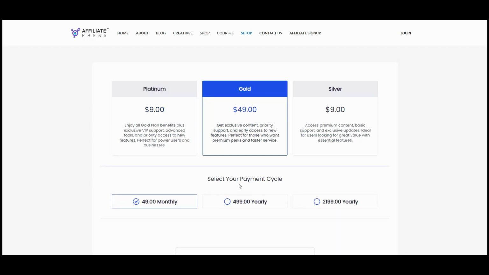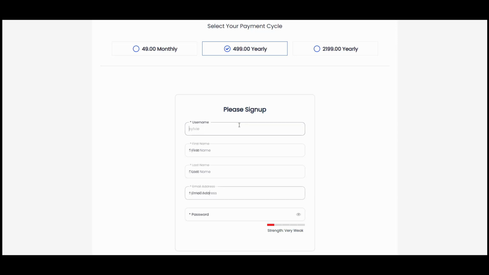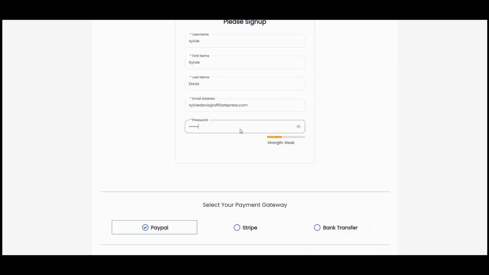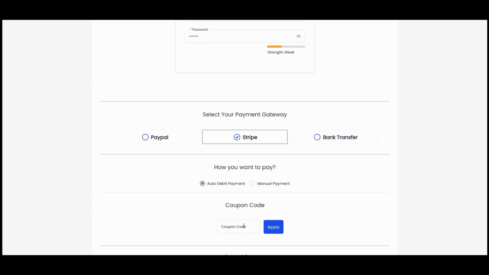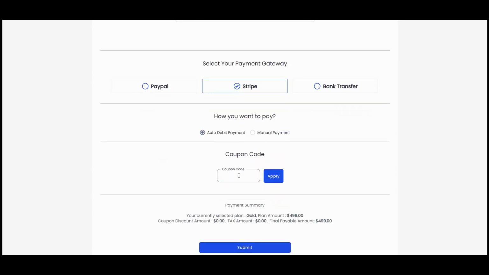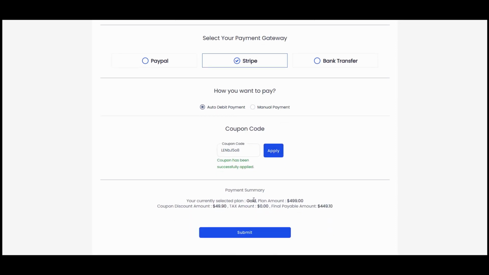Now purchase a membership plan. Select the payment cycle and enter the required details. After that, select the payment method and enter the coupon code. Now click the Apply button. The coupon has been successfully applied. You can see the payable amount has changed and the discount has been applied.